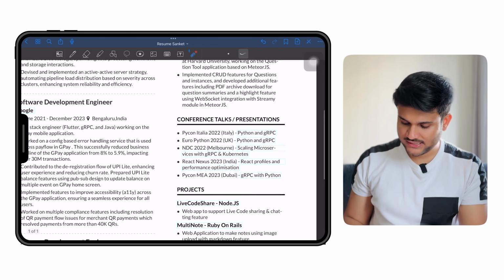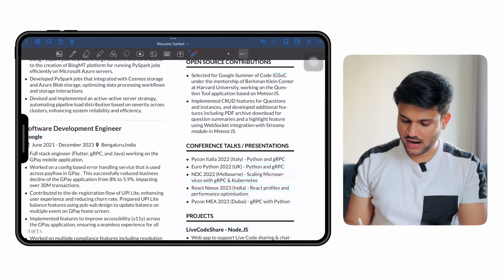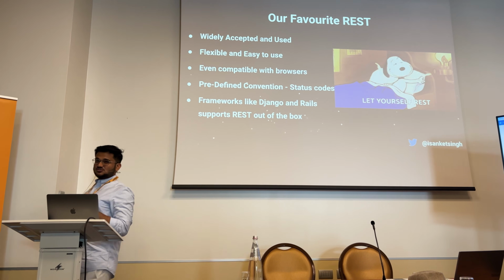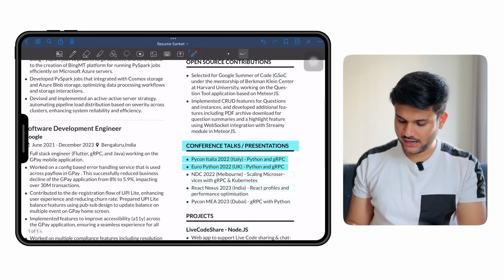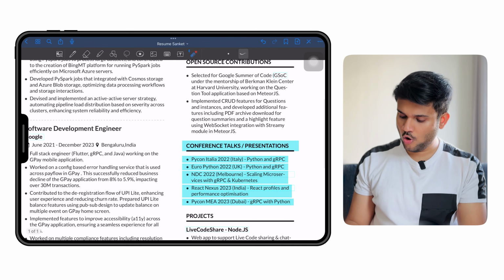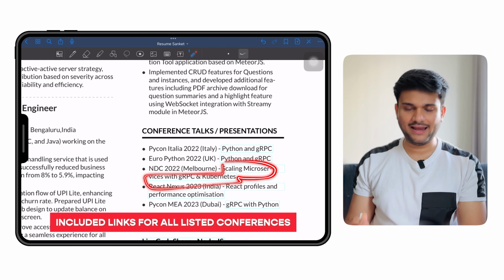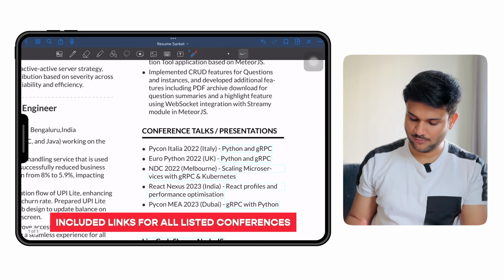Then you can see I have talked about the set of conferences where I have delivered a talk. This includes PyCon Italy, EuroPython, NDC Melbourne, React Nexus in India, PyCon Dubai. All of these I have mentioned, and I have also added the link for all of those conferences where people can just go and see my talk, what I'm talking about.